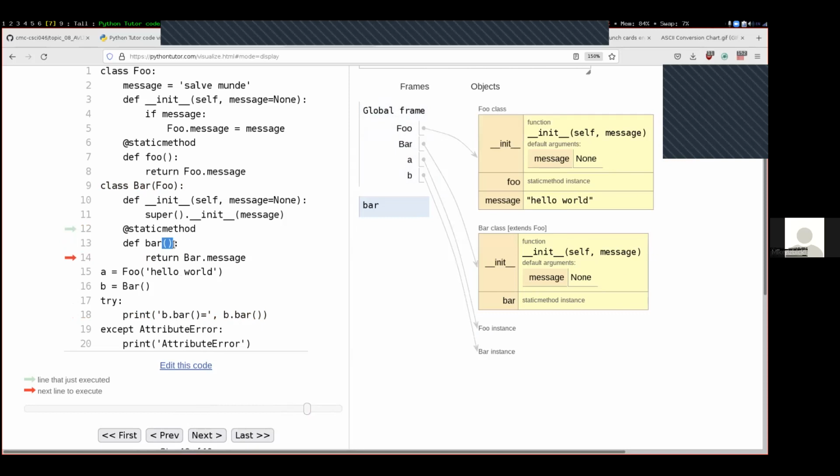Because we're inside of this static method, there is no self variable right here. We're calling this from an instance object, but we do not have access to that instance object inside of this method. We only have access to the class object itself. And so here in the return, it has to be bar.message. It cannot be self.message because there is no self variable right here.